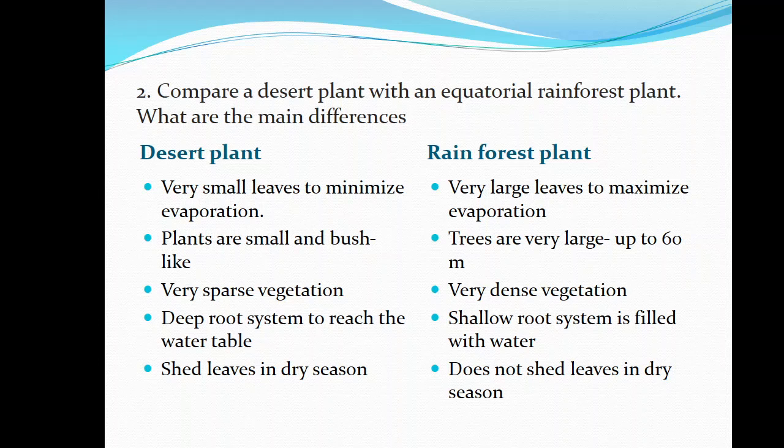The trees or the plants are growing next to each other. Desert plants have a deep root system to reach the water table. And in the rainforest, the plants have shallow roots, meaning that the roots are not so deep because the water is a lot, it's always raining. And the shallow root system is filled with water. The desert plant sheds leaves in dry season. Because if it doesn't shed leaves in dry seasons, the evaporation will take place and the plant will lose too much water which is not even there. And rainforest plant does not shed leaves in dry season. It is always evergreen.